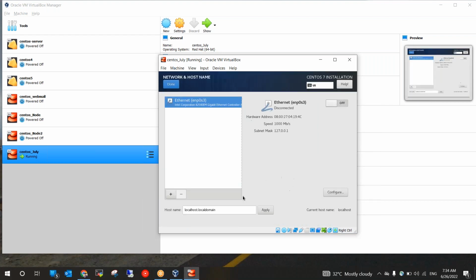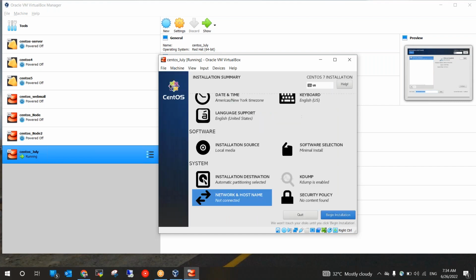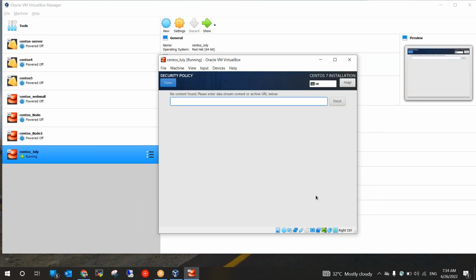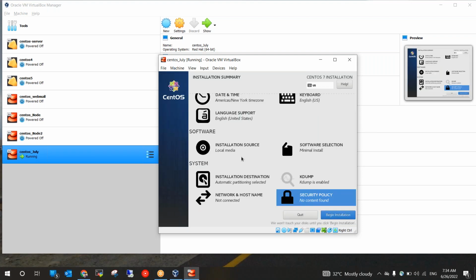Network and host name, it's not connected, it's turned off. Host name says localhost at the local domain. We may change it if we want. Anyways, we don't need to change it here as of now. We'll change that in the near future. Security policy, we don't want any security policy explicitly as of now, so we'll leave this blank as well, and then we'll begin the installation.